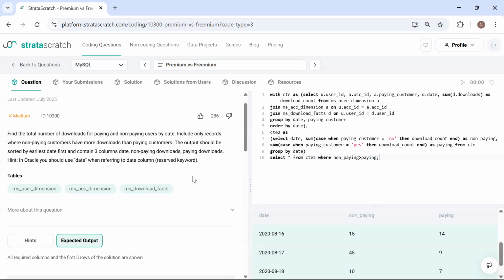I hope you understand this problem. You can solve this problem using one CTE as well. I think my query is lengthy, but you can do it in a shorter way as well. You can try it, and if you can do it, you can put it in the comment section and I'll look into it. If you have any problem in this question or in any question, you can put it in the comment section. If you have more solutions to this problem, you can put those too in the comment section.